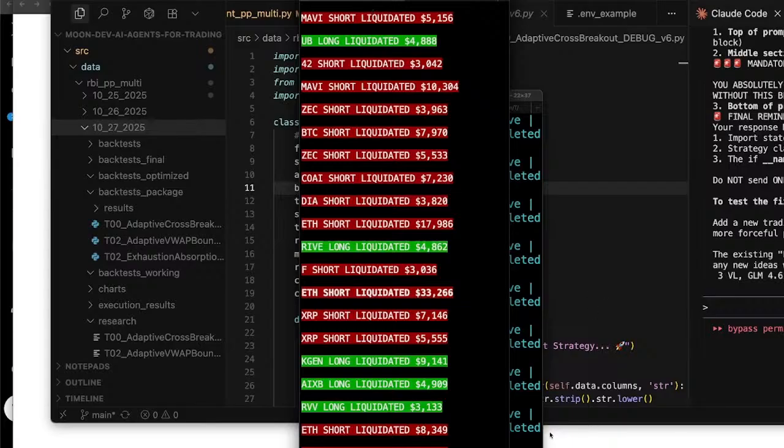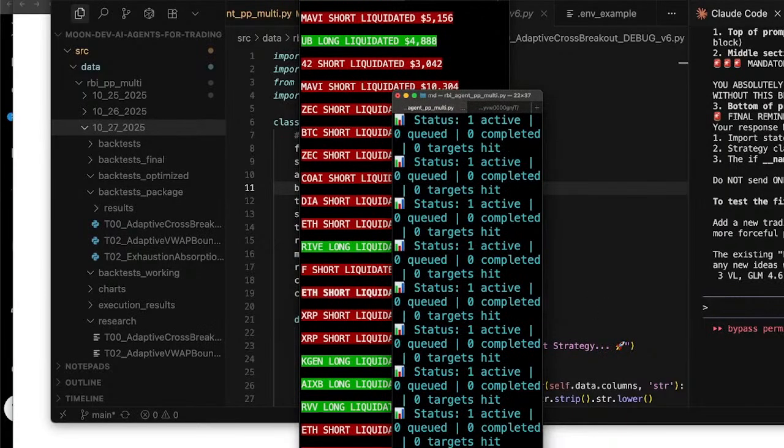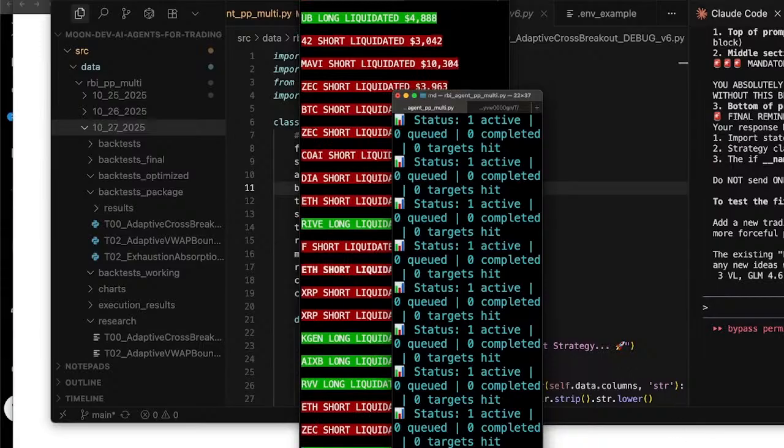See, there's some liquidations coming in today. Nothing crazy though. I'm using my RBI agent that is backtesting for me as we speak.